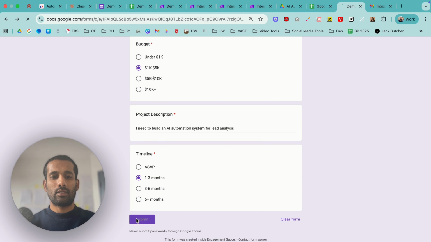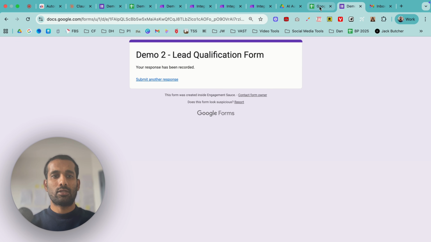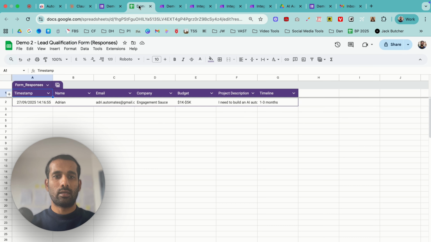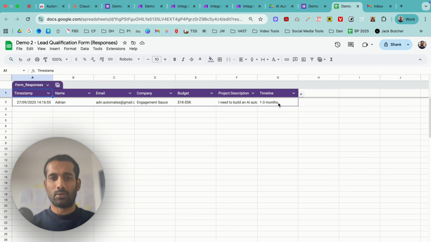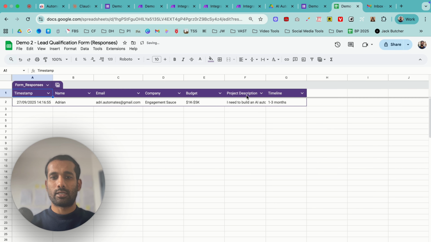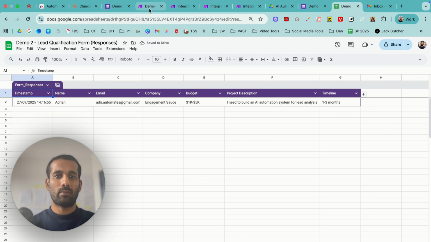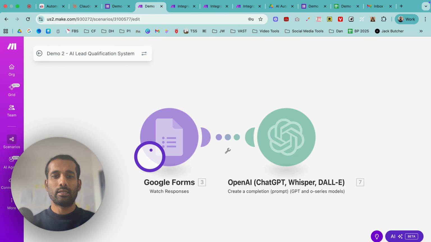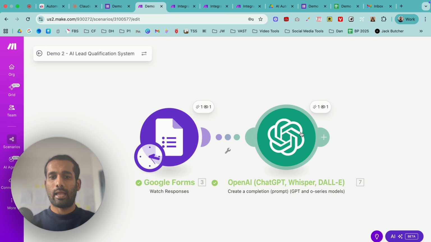And now when we click on submit, first we should see our row added to our Google Sheet. So if I come into my Google Sheet here, as you can see, all of the data has come through. We can see the name, the email, the company, the budget, project description, and timeline. And now if we go back to our Make automation and we run this, it's got a new row and it's also passed that data on to ChatGPT.